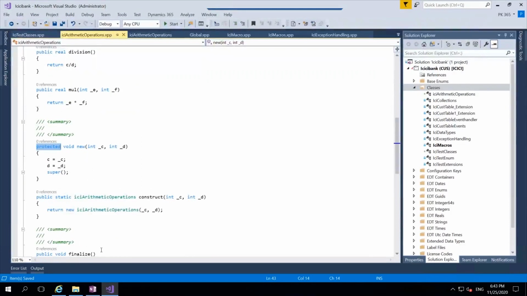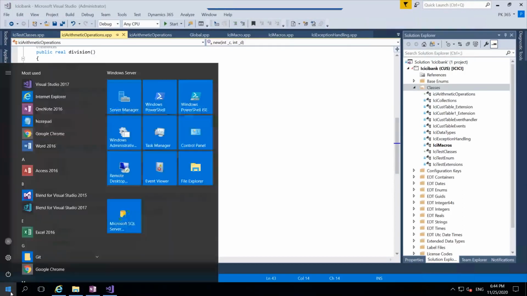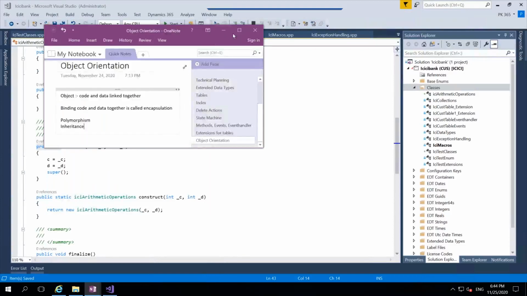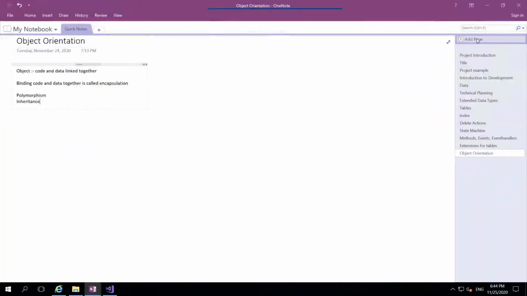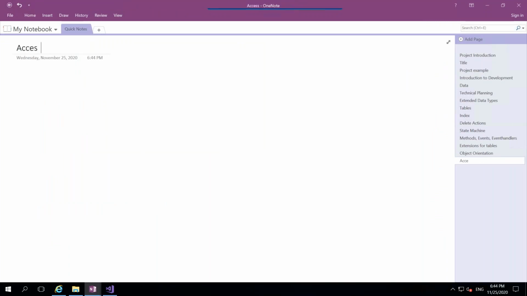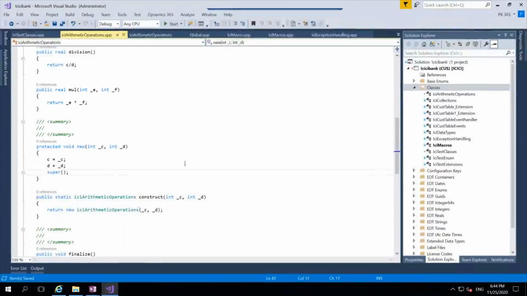What is protected? As I told you, there are three specifiers here. What are those? One is called private, second one is called public, third one is called protected. We will call them access specifiers. There are three: public, private, and protected. Okay, I will explain them in detail within some time. Now this is how we create it.